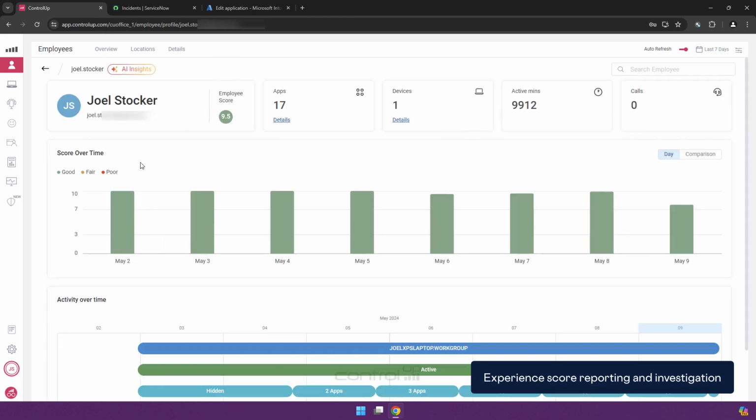And again, now I have a detailed view about just this user, the apps they were using, the devices they were working on. So this is not just restricted to a single device. This is not a device score. This is an employee score. How many minutes they were active and how many unified communications calls were recorded.